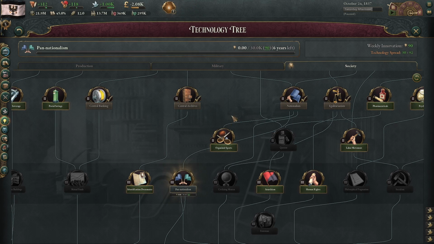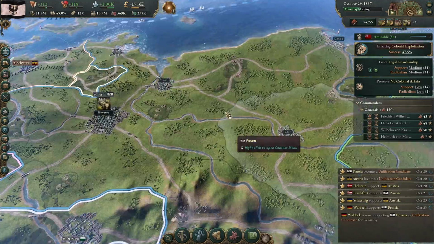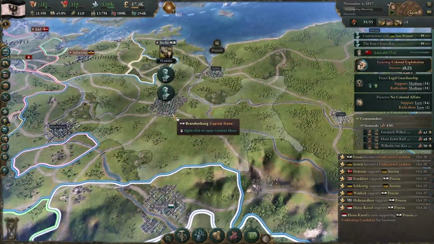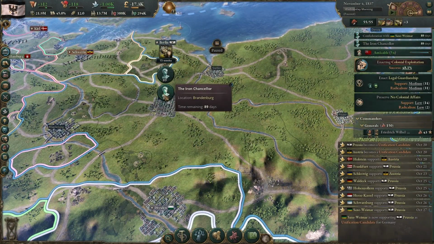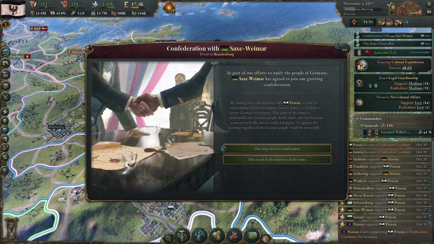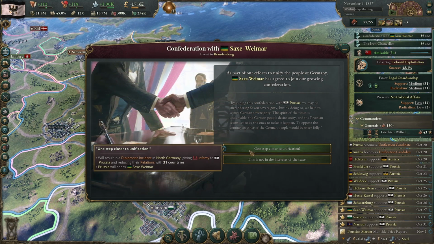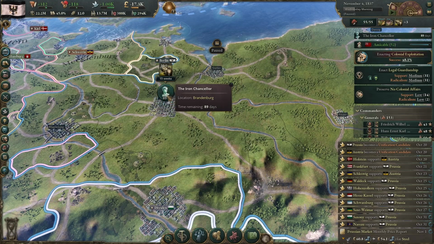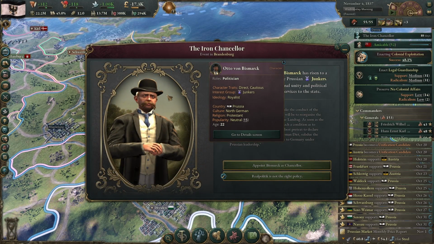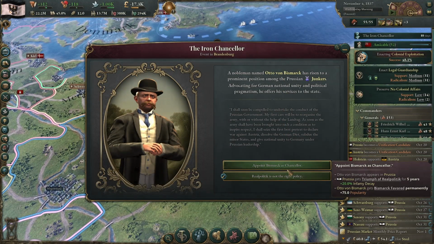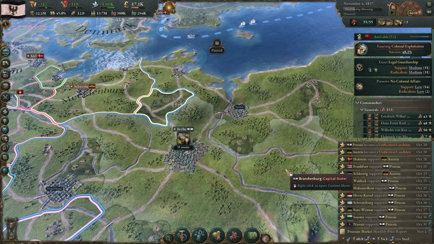It's going to take longer, but that's fine. That's why we want to get our innovation up, because we're going to be doing that quickly. Now, you're going to start to get a lot of these events, and you're just going to say yes to all of them. Take the infamy, it doesn't matter, because you also get the Iron Chancellor event, which if you appoint Bismarck, which you should appoint Bismarck, you're going to get plus 20 infamy decay, so it's really not going to matter.